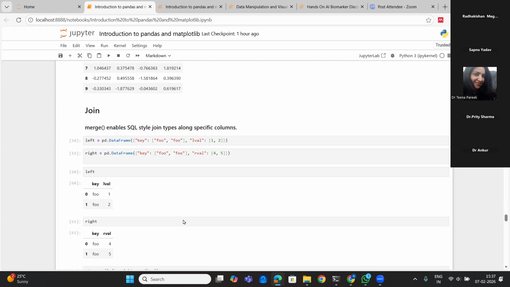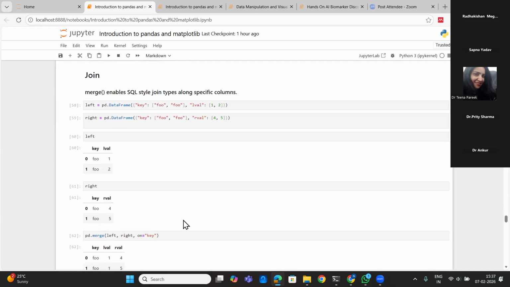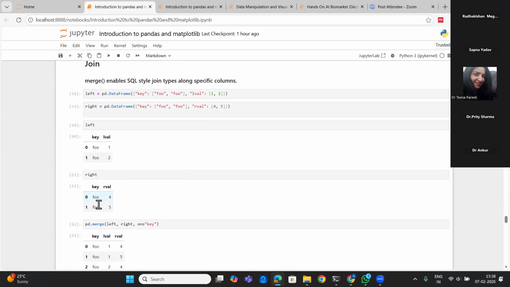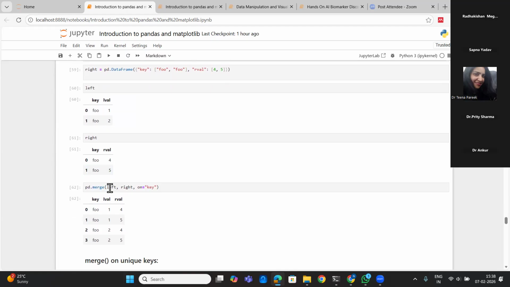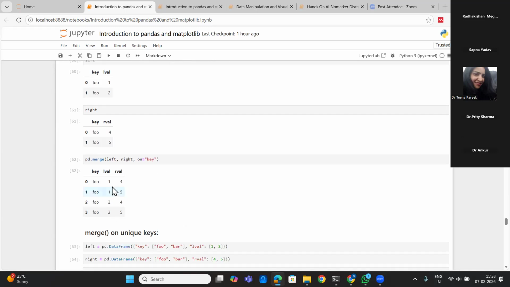Now the joins. So how to apply the joins? The joins are basically used to merge two tables, two data frames. So basically we use one data frame in which we have this data, and the second one we create with this data. Now left has this data, and the right table has this data. Now we want to merge left first, then right, and on equals, we have to mention a column name or a key on which you want to join. So on equals key, that basically gives you this result.